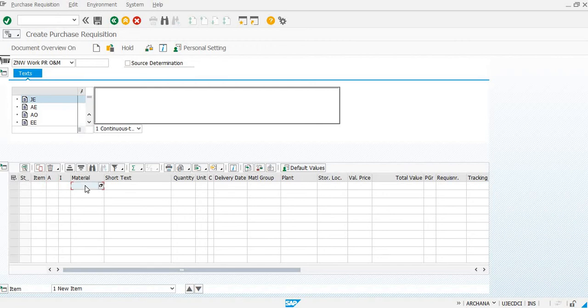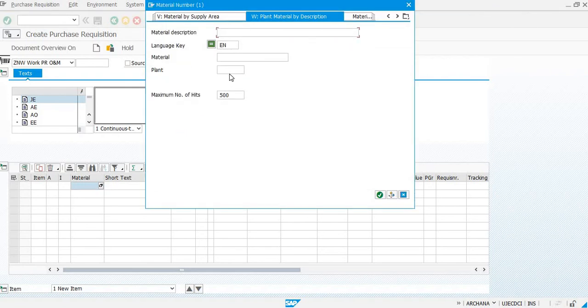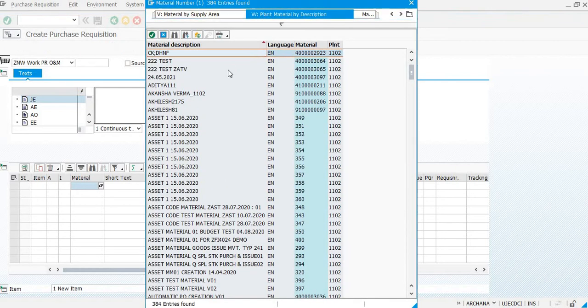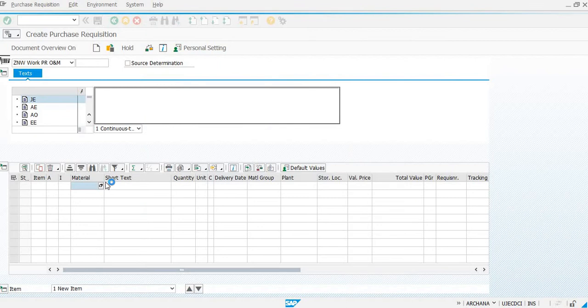First, we'll enter the material code. If you are aware of the material code, you can type the material code directly here. Otherwise, we can click on the icon. Enter our plant code and click on enter. So all the material codes available in plant code 1102 will be visible and we can select from the drop down list.